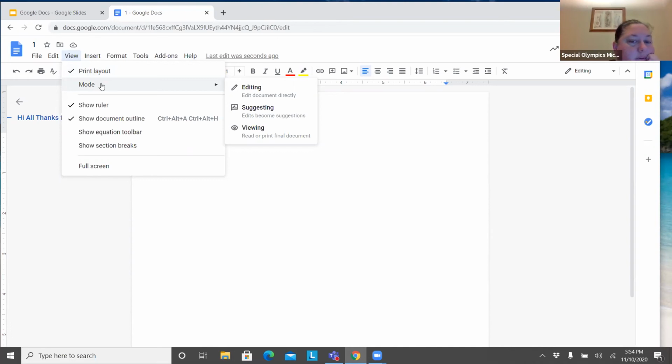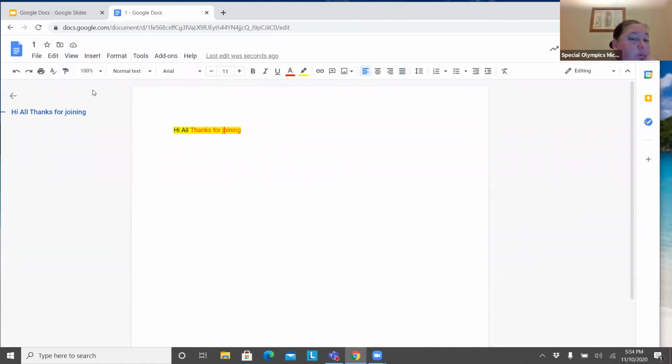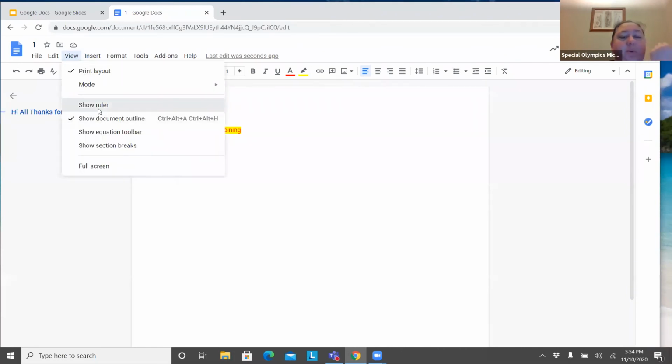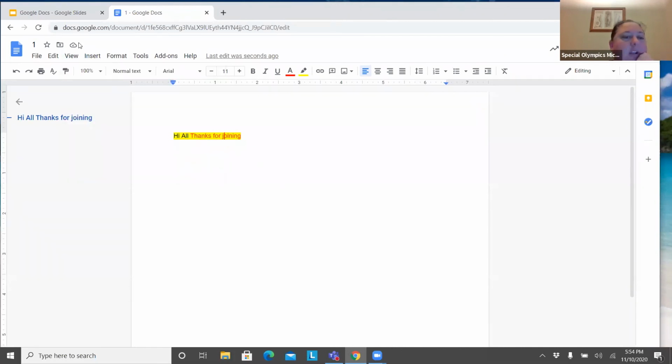Here is the mode. Again, if I click on it, it shows you your ruler here at the top. You can close that so it doesn't show you your ruler if you don't need it. I just pretty much leave all of it open.